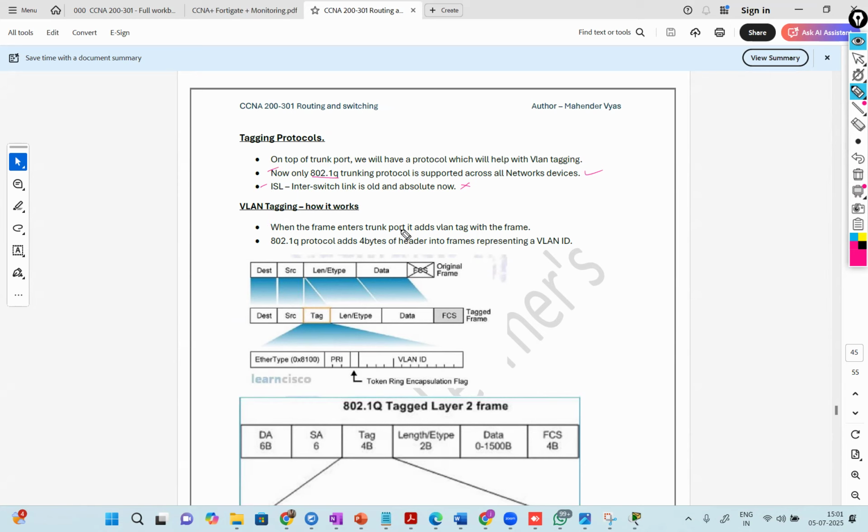When the frame enters the trunk, the protocol adds a VLAN tag to the same frame. Suppose I have one switch here and another switch here. This is switch 1 and this is my switch 2. This is a PC of VLAN 5. Here also I have one more PC that is part of VLAN 5. Now, when this PC wants to communicate with this PC in the same VLAN, we will have a trunk port here.